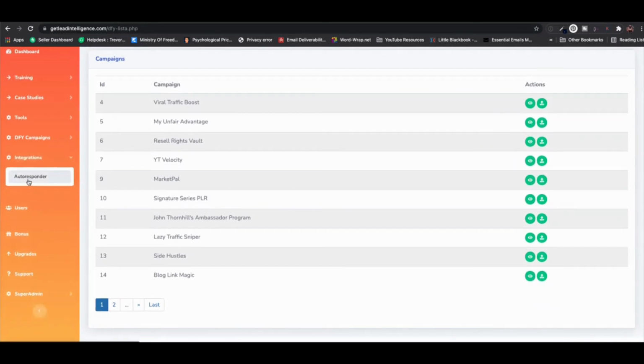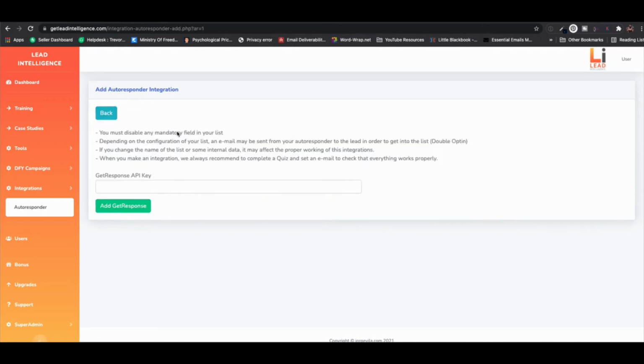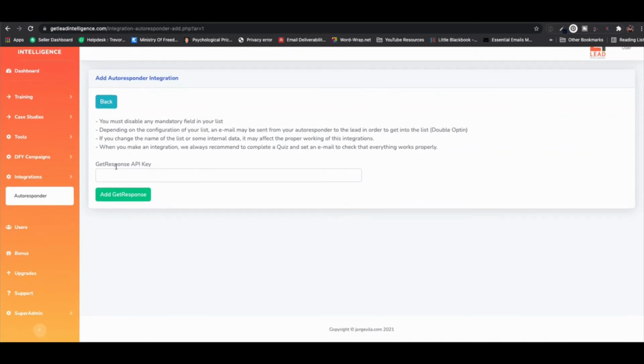The next thing we have is our integration. Currently we are integrated with GetResponse, Aweber, MailChimp, Mailvio, and MailWiz, and we're going to be adding more and more as we go. These are all done through API, so it's real quick and seamless. You put your API in here, and it's going to send all your leads to your autoresponder. So it's a very slick system.